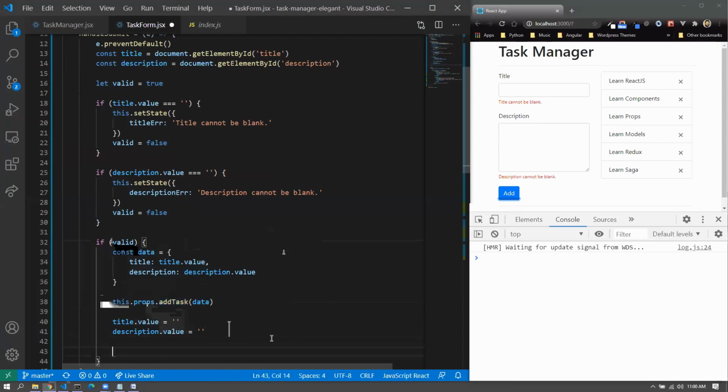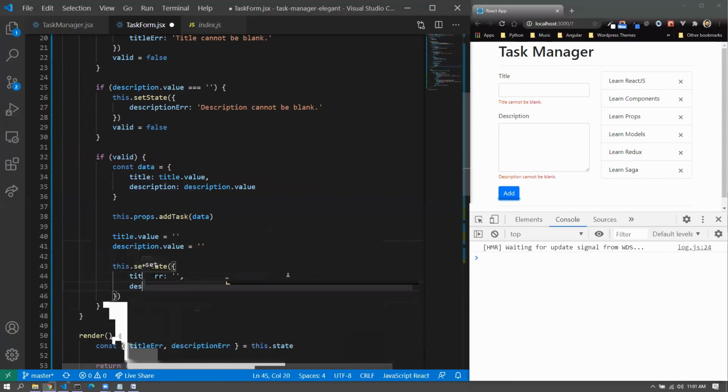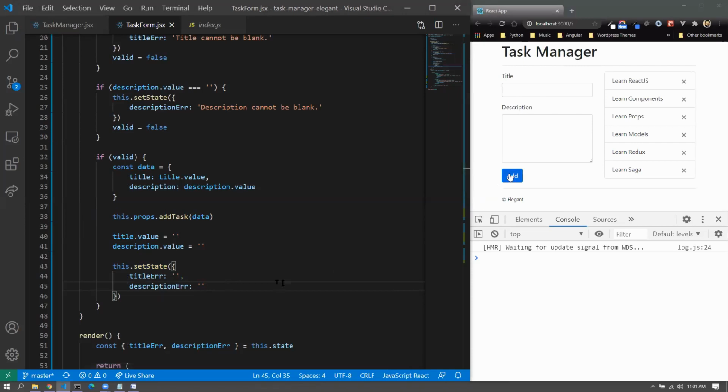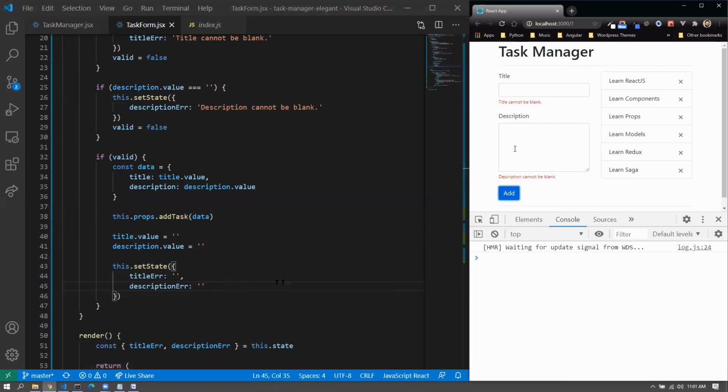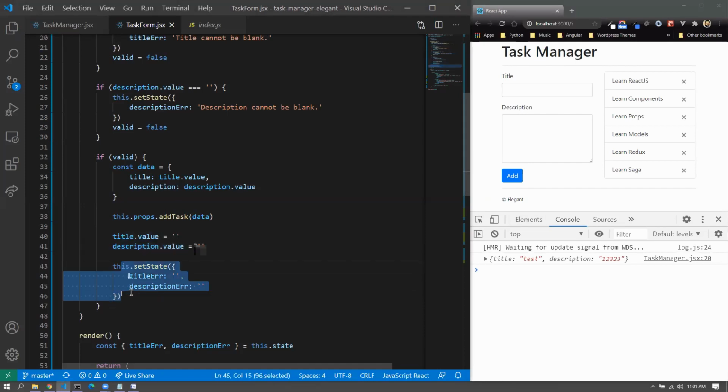And here I can do this.setState, and in here I'd go for titleError to be blank and descriptionError to be blank. Now if I go for this, title cannot be blank, description cannot be blank, and if I add something, you can see that everything gets blank. This still is accessing the DOM, which we want to avoid, but here this is coming in from the state, and of course this add happens and it is displaying inside the task manager altogether.